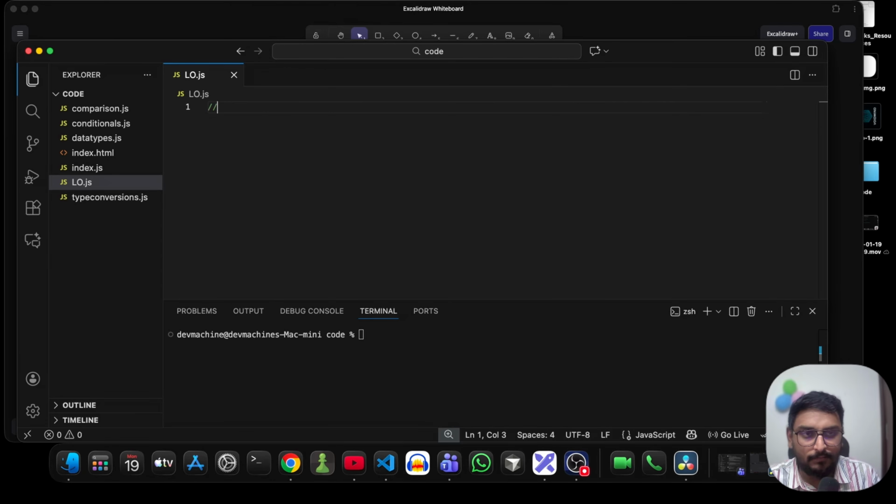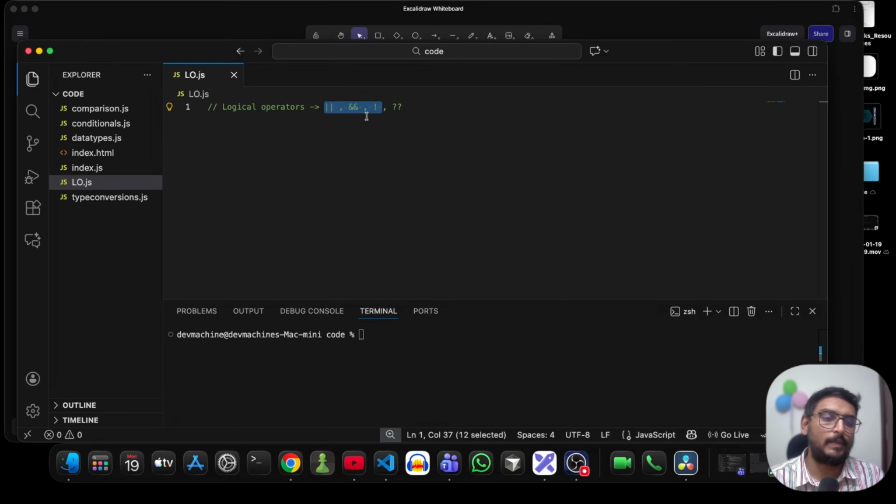There are specifically four logical operators: or, and, not, which we have already studied. We also have a fourth one, known as nullish coalescing, which is the double question mark. We'll see this in the next session, but at this point let's focus on these three things.